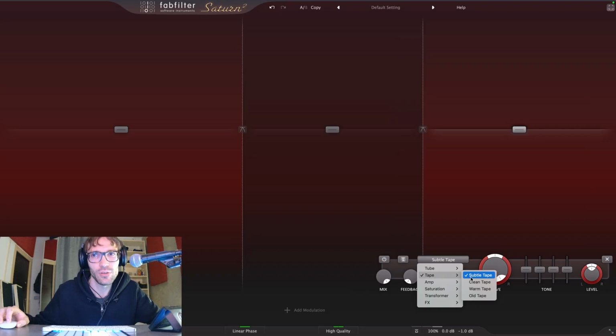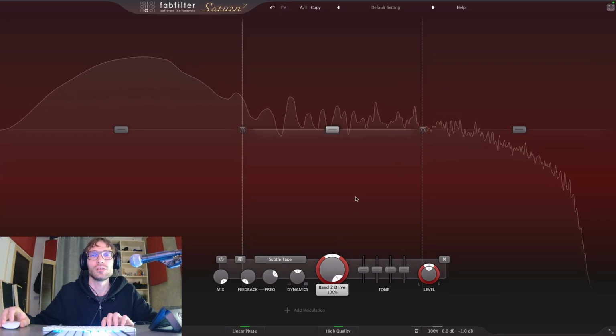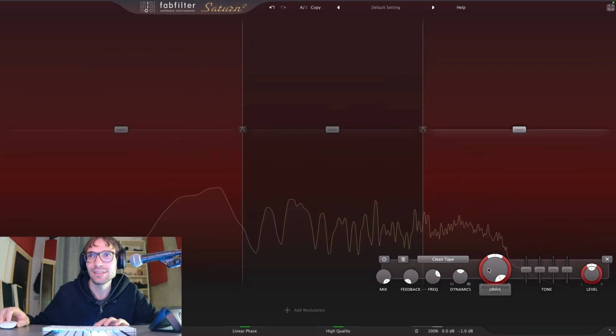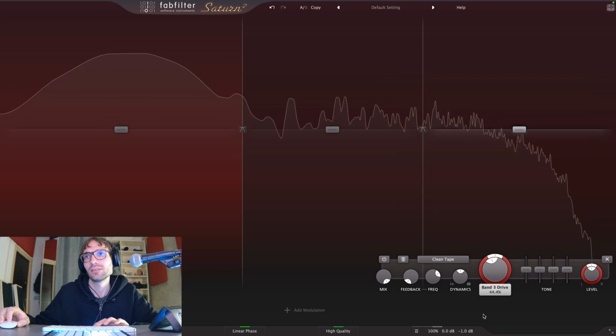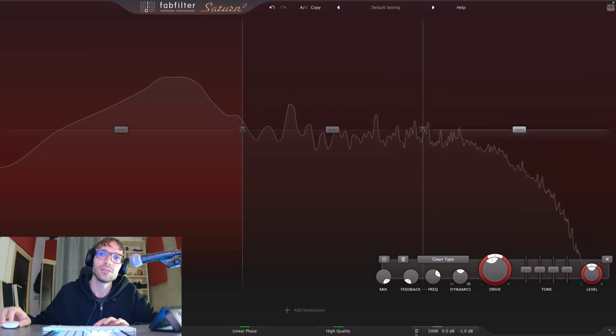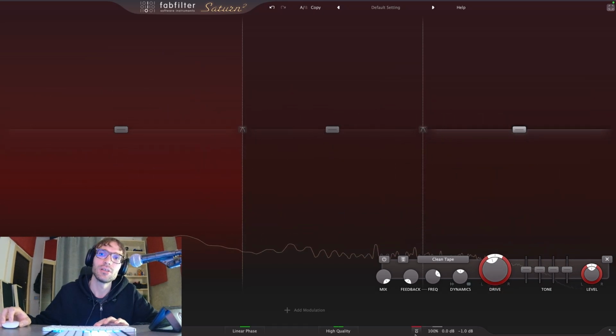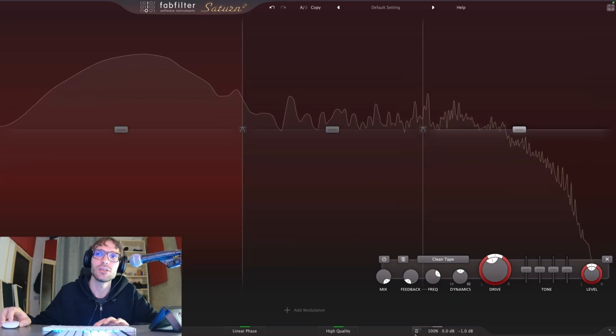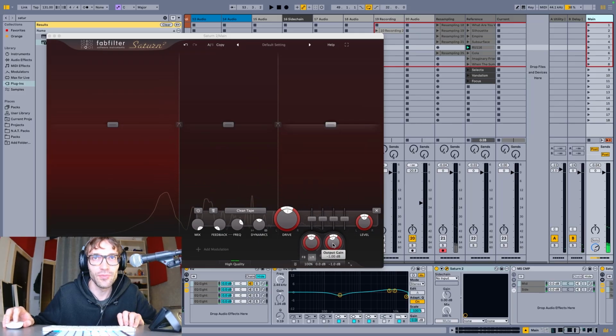Let's try a subtle tape. Let's try clean again. Before, after. Let's also use a little bit of dry wet.